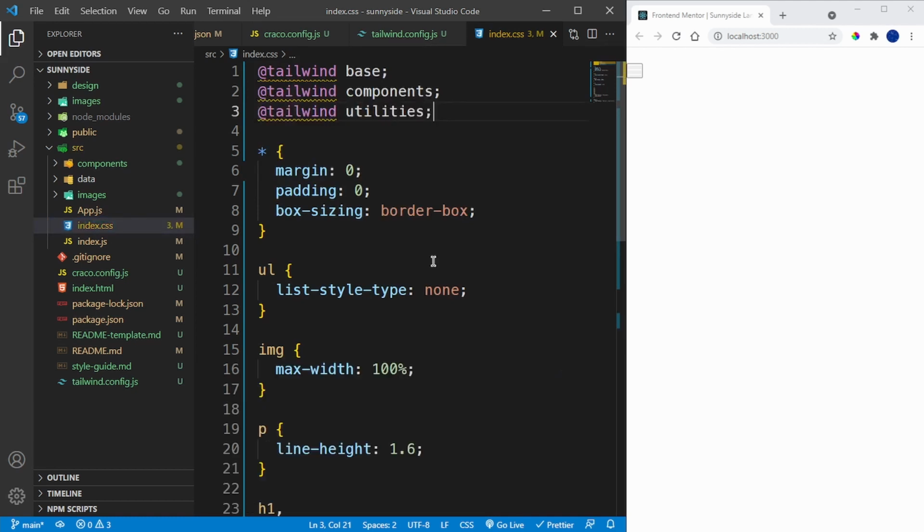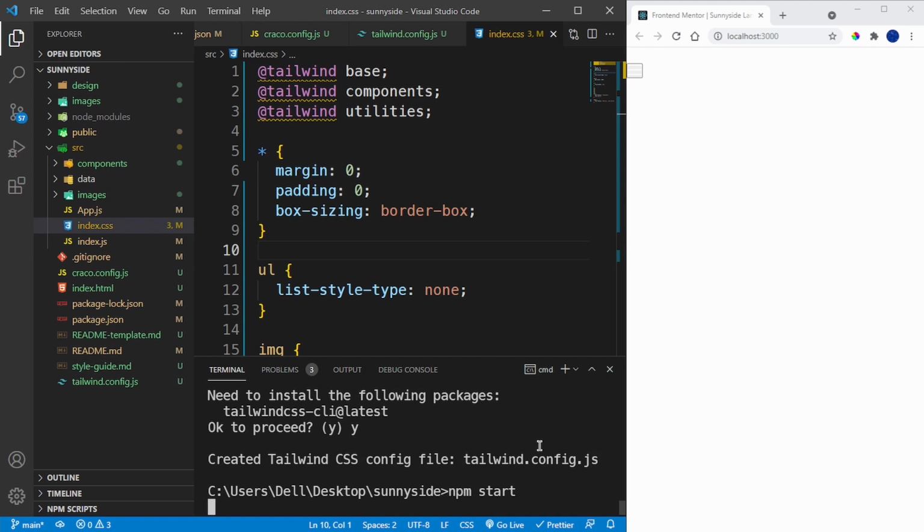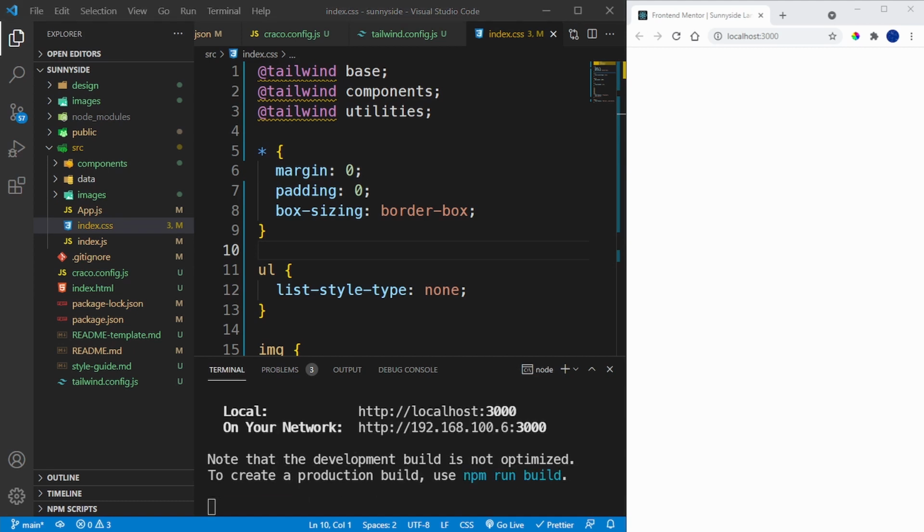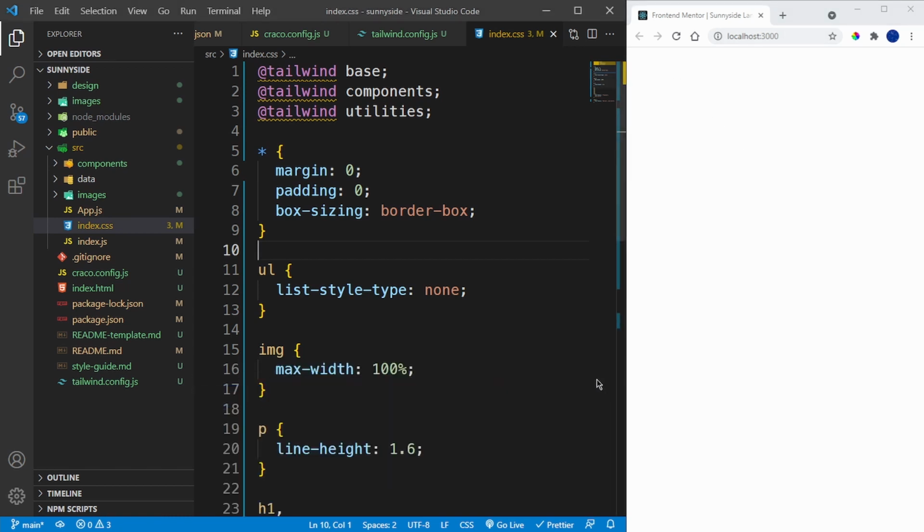So once we do that, then I can now run npm start to restart my development server, and Tailwind should now apply. Okay, and then once our dev server starts up, then you can see that we have nothing on the screen, and that is what I would expect. So that would mean that everything is working correctly. Now let's close up these main files.